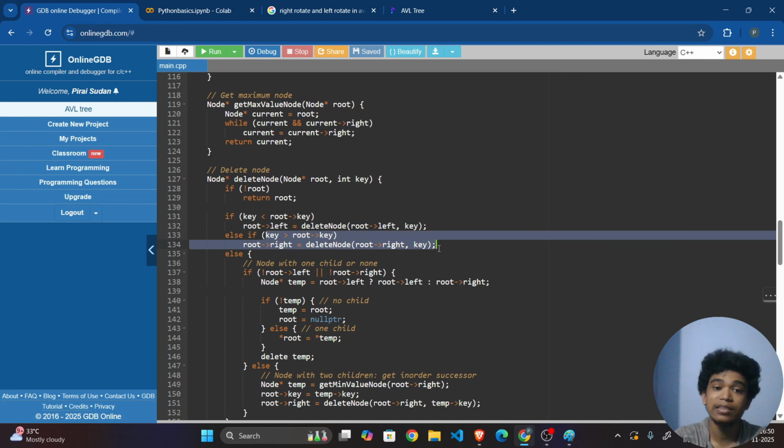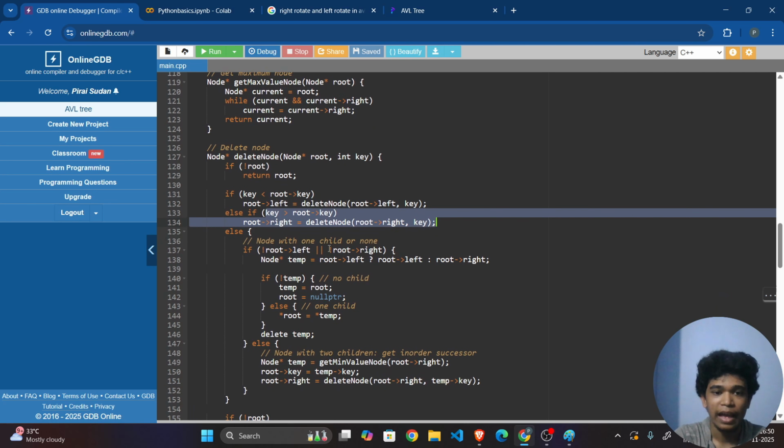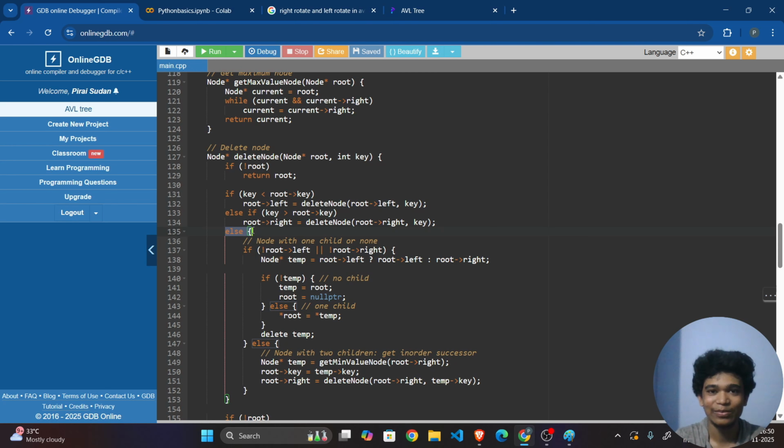If the key is greater than the root key, okay. Else means what? Else means key is equal to the root key. I am standing at the particular root which is equal to the key I have given. If I am at that point, what do I do? I want to check whether it has 0 or 1 or 2 children, right? So first of all, I am checking it. So not root left or not root right, which means either it doesn't have a left child or it doesn't have a right child or it doesn't have both. Then what should I do?